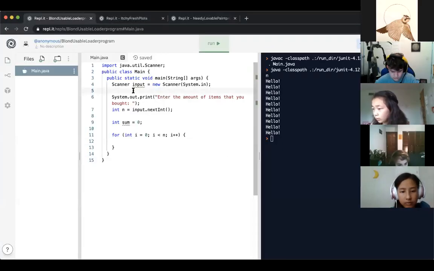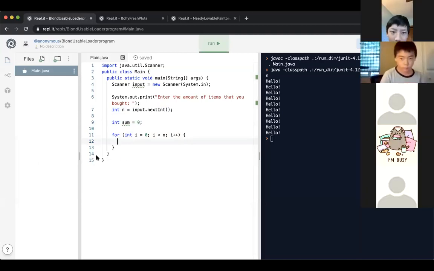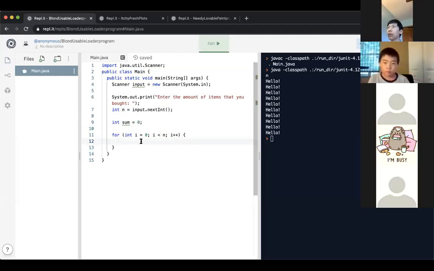So, okay, I hope you can see my screen, right? The first thing we did was we had to get the amount of items the user has, so we stored that in a variable called n. And the second thing we did was we created an empty sum. So right now, this variable sum has nothing. What is the first thing to do actually? Can somebody tell me?